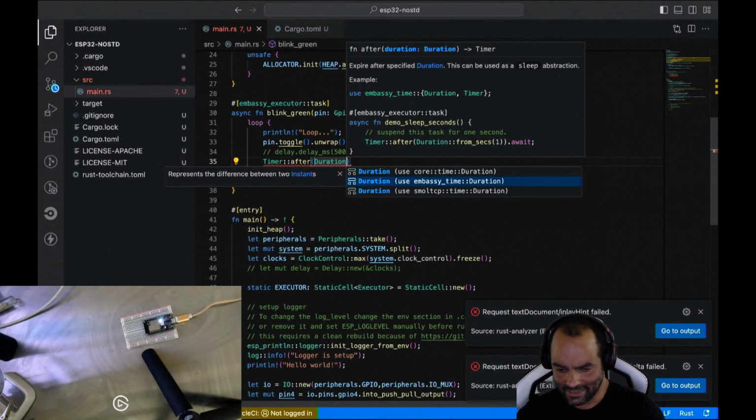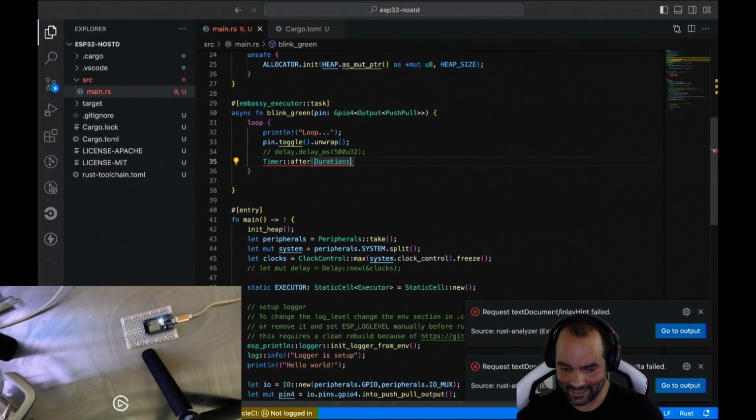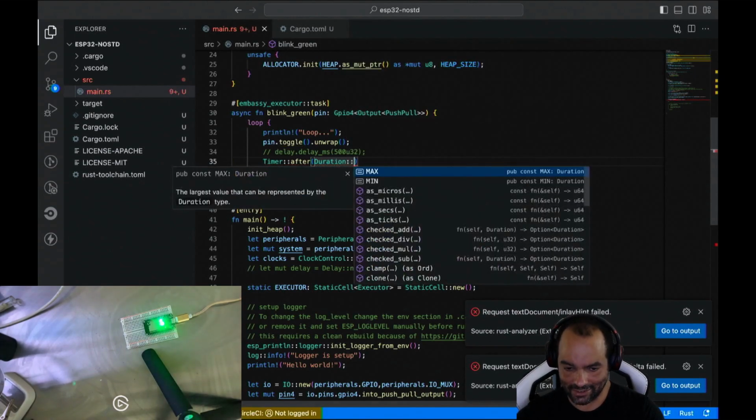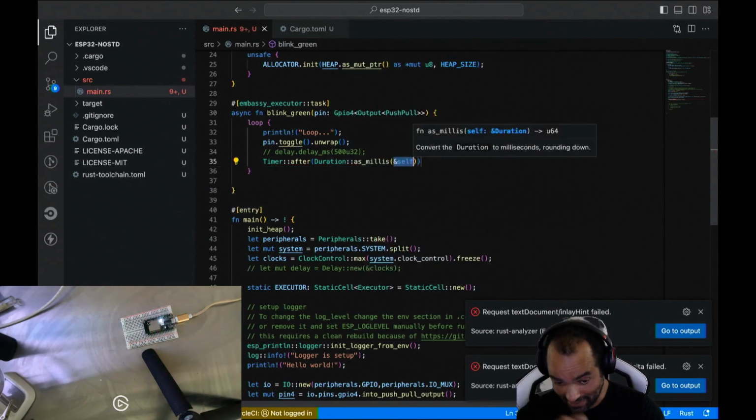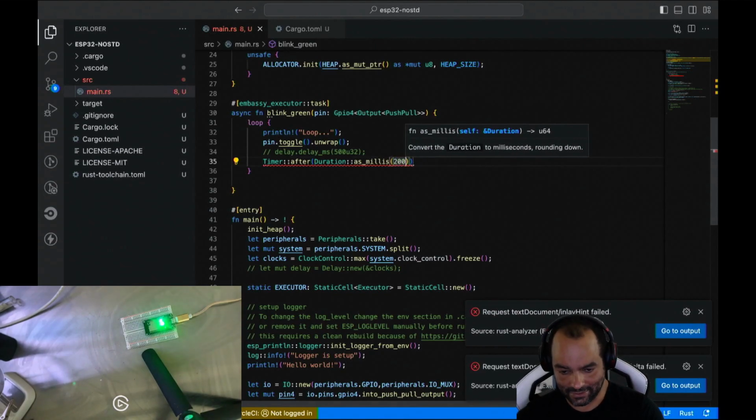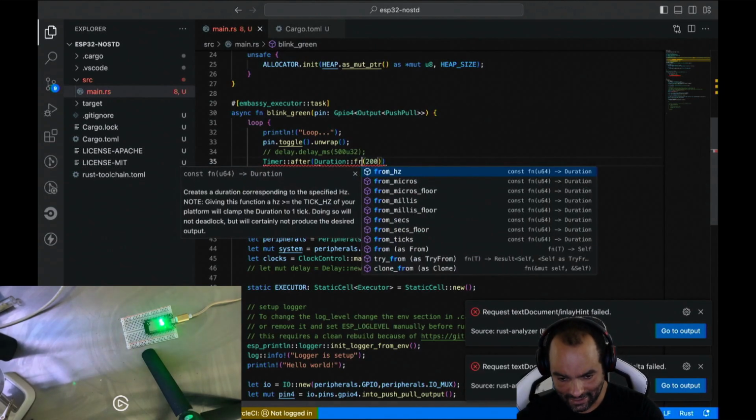Really take care to import the right things, and if things don't get accepted, check your imports, because sometimes you can easily import the wrong thing, and that happens a lot in Rust. There's a lot of classes and methods and functions that have the same name. So as millis, maybe 200 millis. No, I don't mean that. I mean from millis.